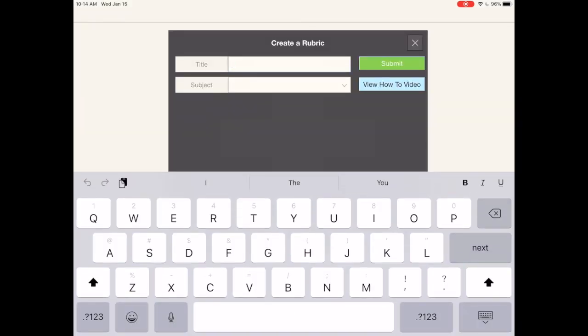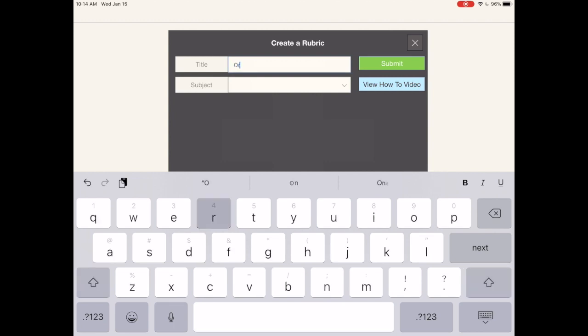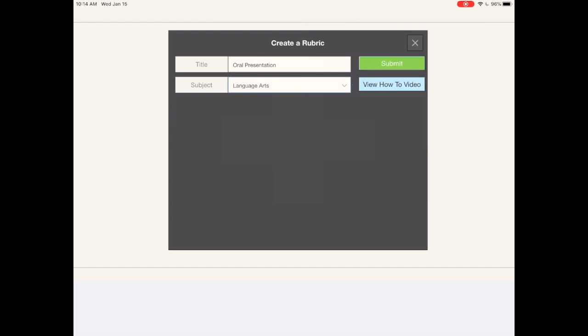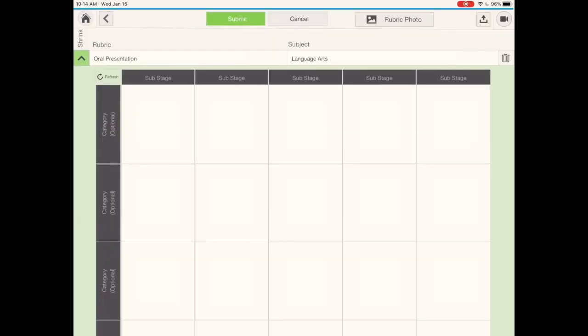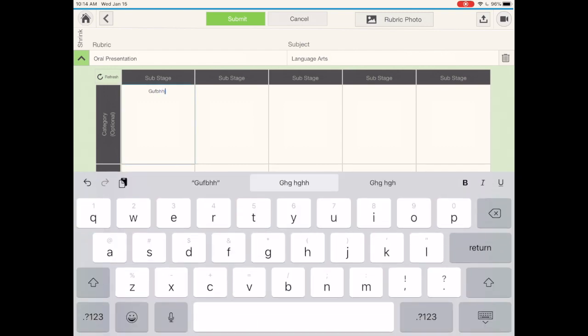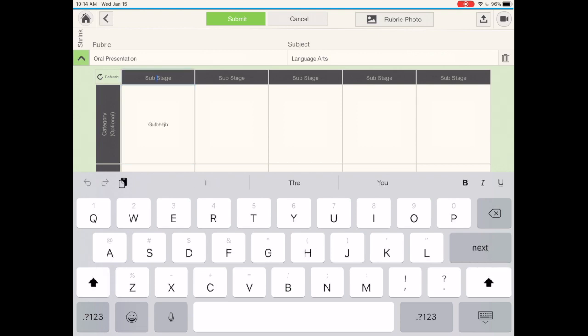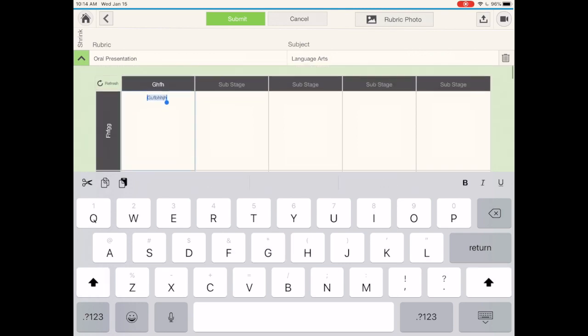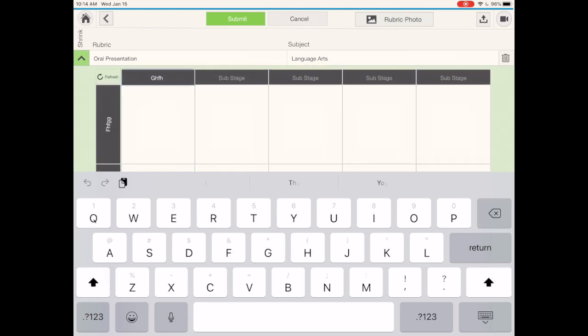So in here, I'm going to put a title. And it is Oral Presentation, and I'm going to say it's language arts. It could be anything though. And then subject. Now in here I could tap in the box and just type in what I want there. I could tap up top, type the stage, could be a word or a number, and then here is the category. So I could fill in my rubric that way.